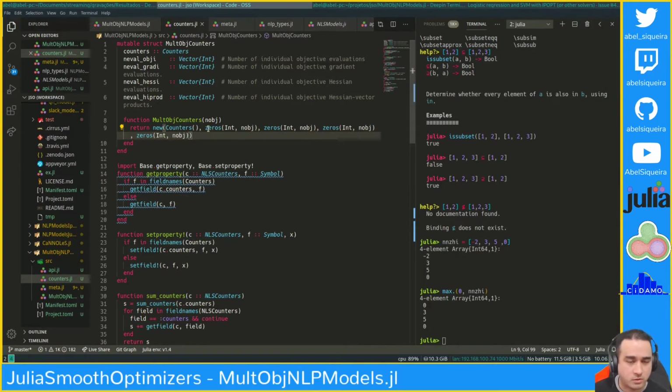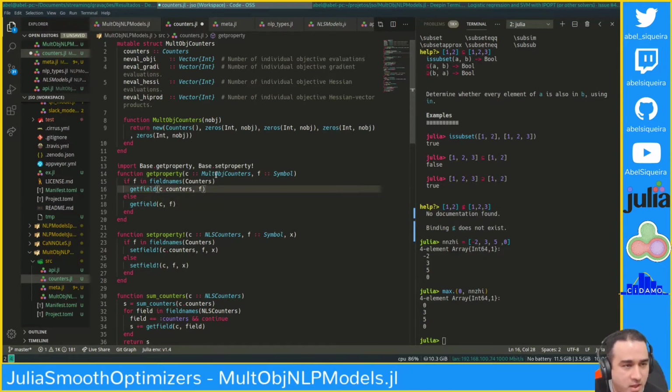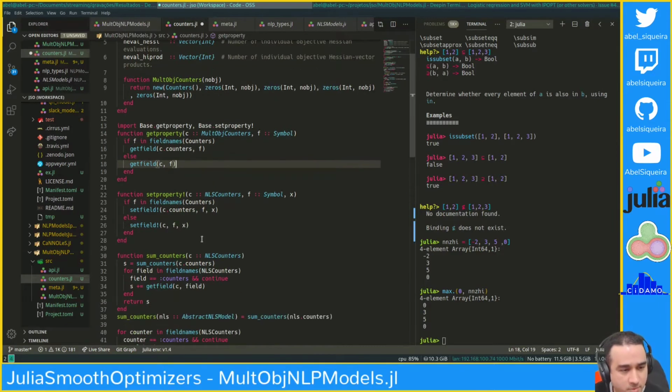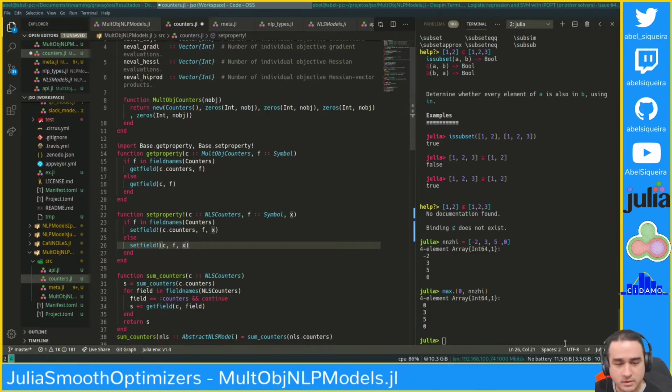This may be too much, so maybe I'm gonna drop storing everything in the future. So base get property and set property of an NLS counter is gonna be of a MultObjective counters. So when I get the property c.eval_obj, it's gonna be c.counters.eval_obj. Otherwise it's gonna be c.eval_obj_i, for instance. And set property is gonna be the same thing. The thing is that I want to call a vector inside that.